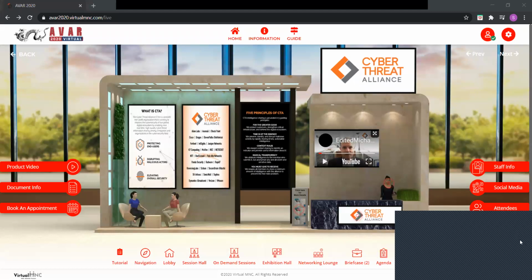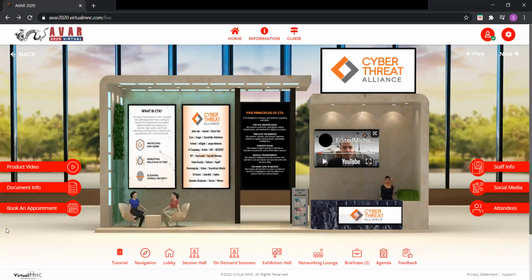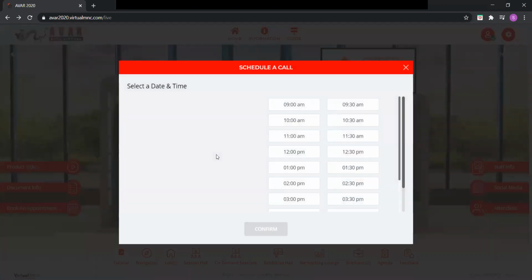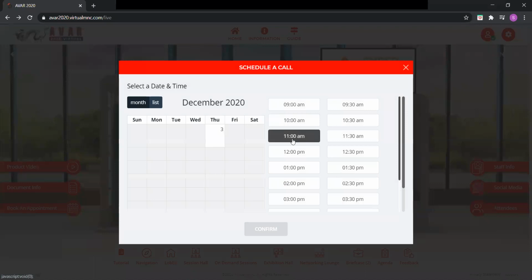Another thing is book an appointment. This is another feature for the visitors as well. Just suppose they want to meet you. Some visitor is interested in your stall, but they don't have the time, so they can connect your meeting.